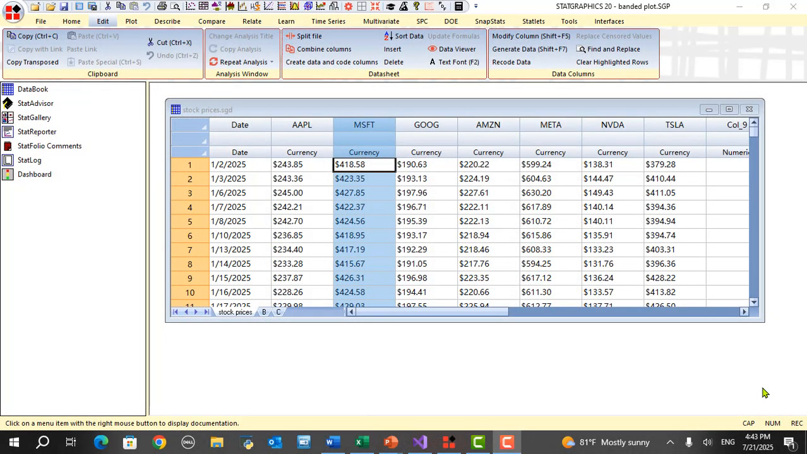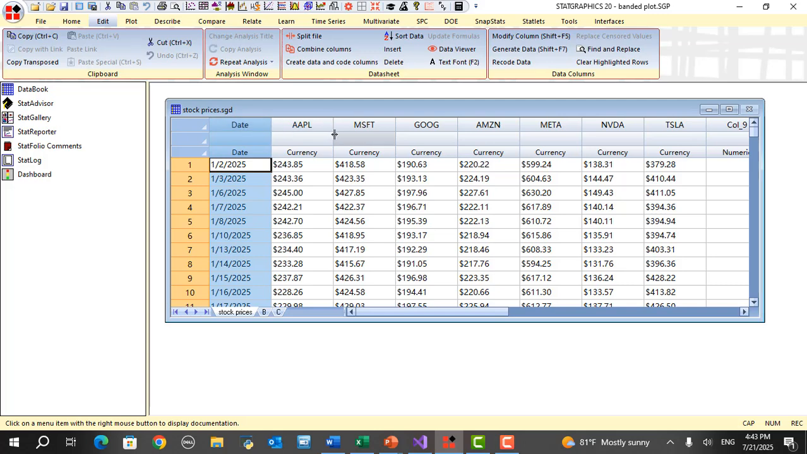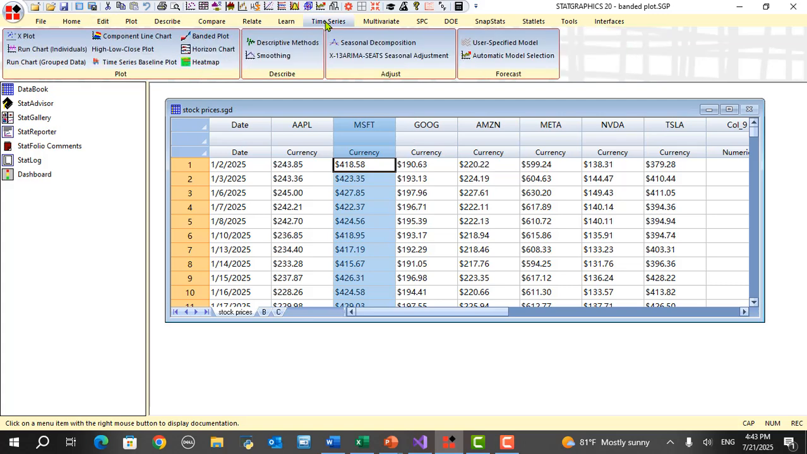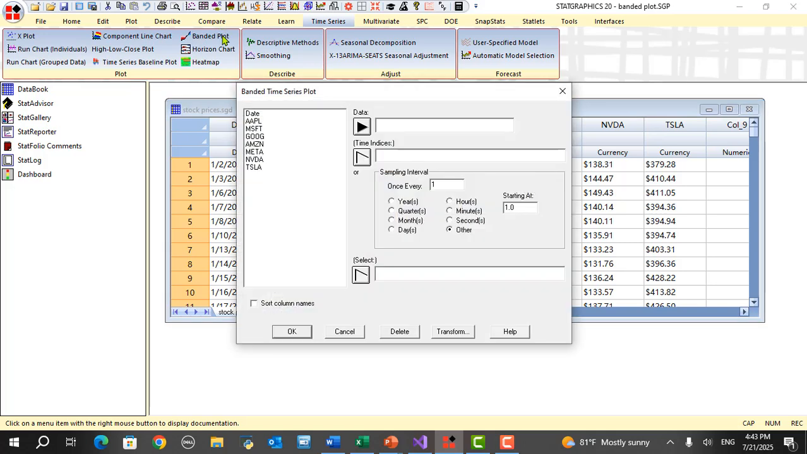To create a banded time series plot, we typically put the data in a StatGraphics data sheet with date or time in one column and the time series to be plotted in another. We'll then go to the top menu to Time Series, Banded Plot. The data to be plotted, in this case the Microsoft closing stock prices, goes in the data column. Date is placed in the column labeled Time Indices.